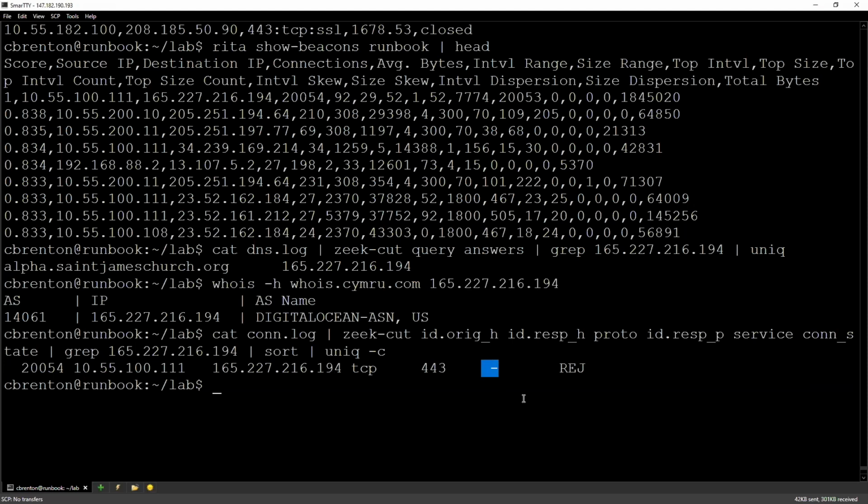This is weird, no service identification, but this really identifies why. The TCP flag state was reject. What does that mean? That means that when this internal IP address tried to connect to TCP 443 at this external IP address, that system said, sorry, I don't have an application listening on that port. Go away. So it rejected the connection.